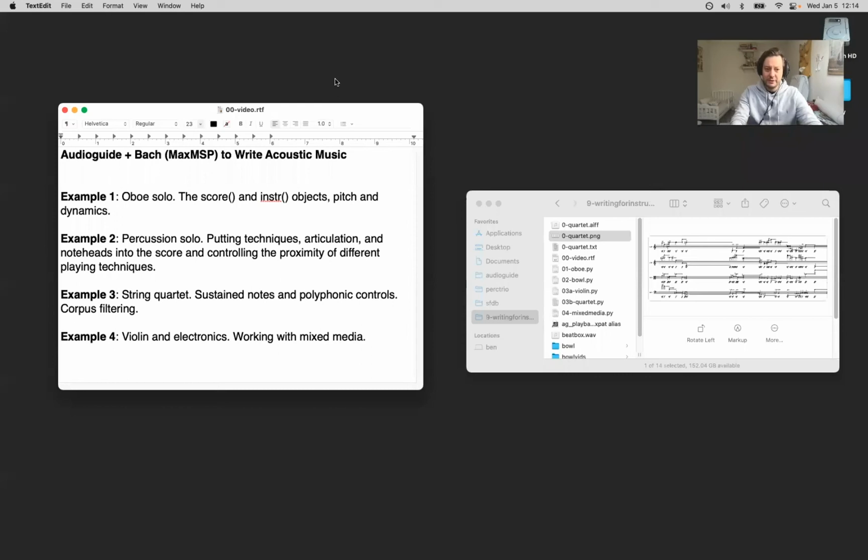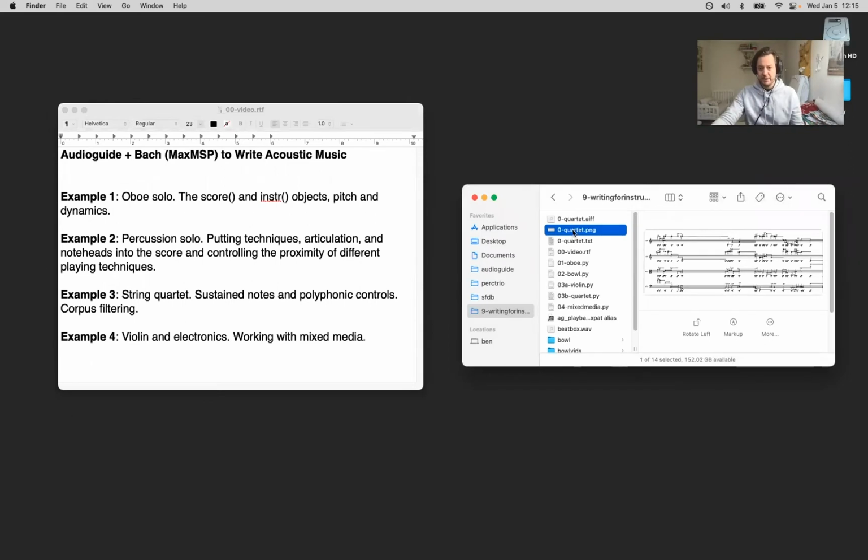In this video tutorial, we will be talking about how to use AudioGuide to create acoustic music, to write parts for instrumentalists. In AudioGuide, this is accomplished with the normal options file syntax and format, with a couple of additional objects that let you parameterize and modify how instruments can behave in time. And AudioGuide uses the Bach package in MaxMSP to create and visualize notation.